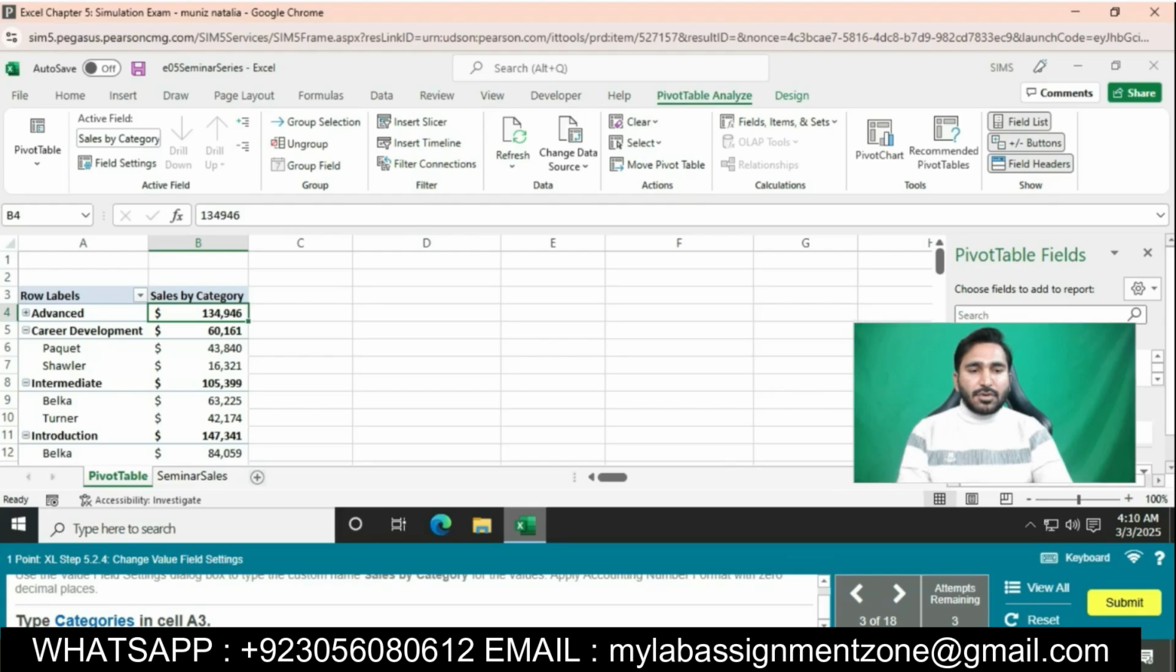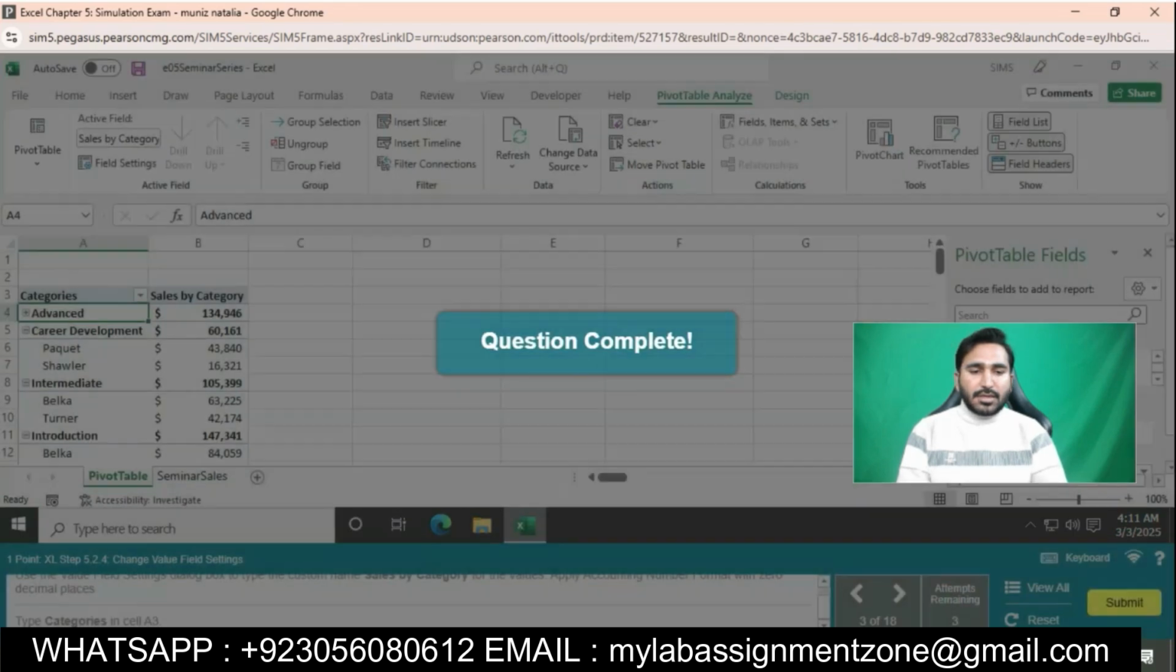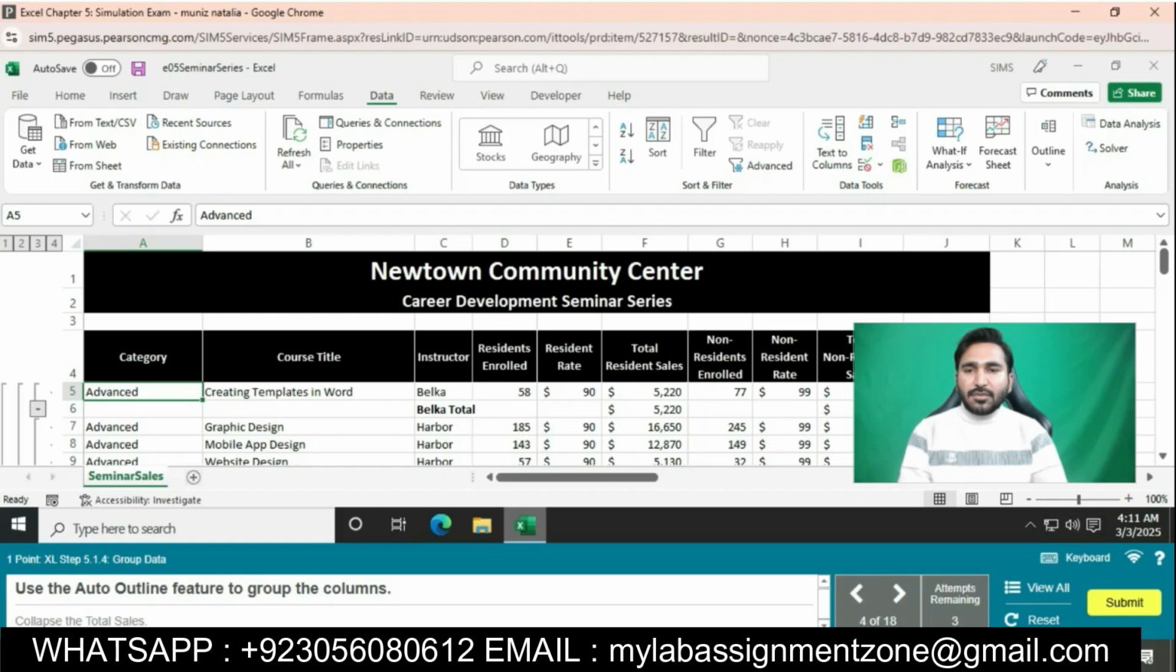Now I am going to do the next question. The next step is to type CATEGORIES in cell A3. We will click on cell A3 and then type CATEGORIES in cell A3. Question is completed now. I have done 3 questions of this exam right now. Now I am going to do question number 4.